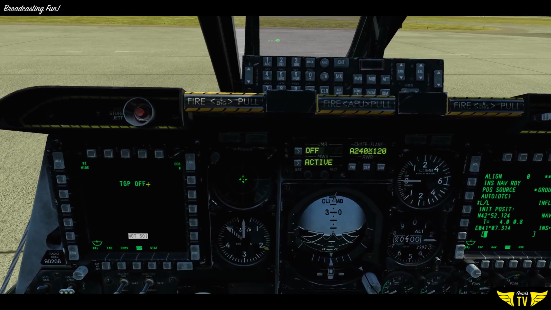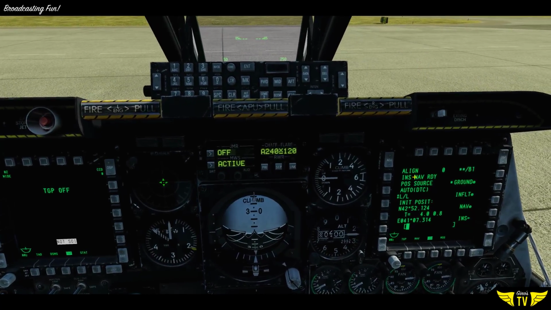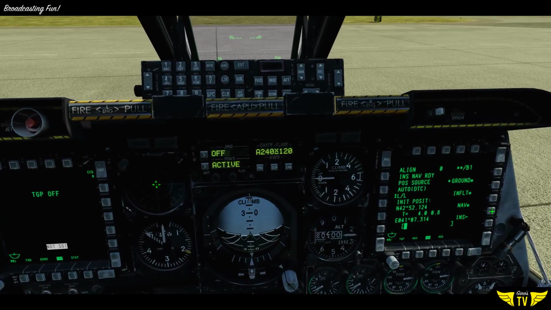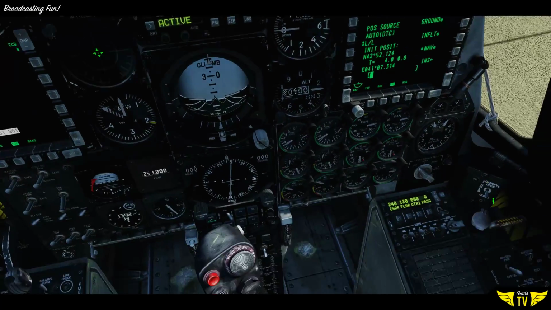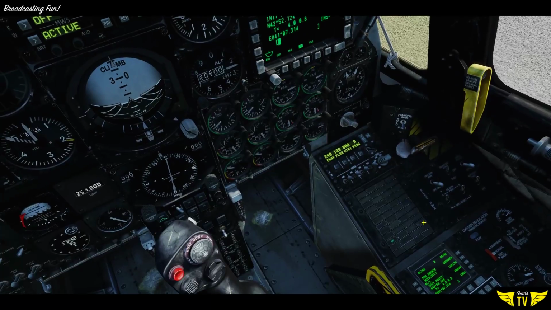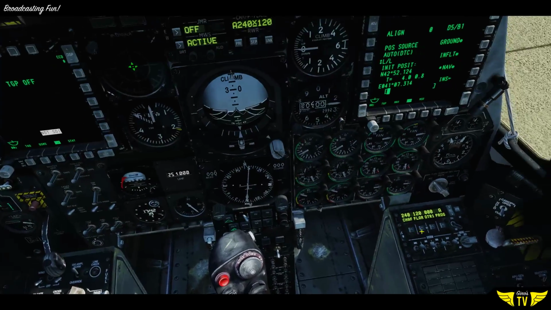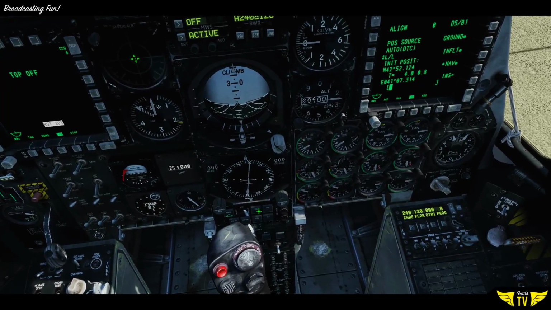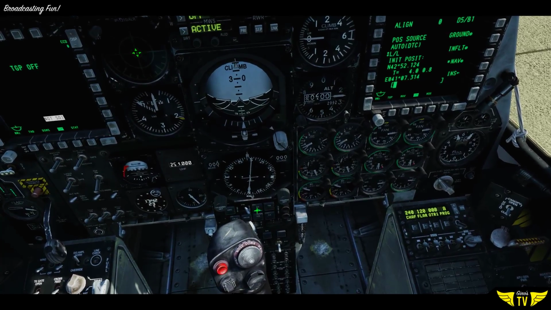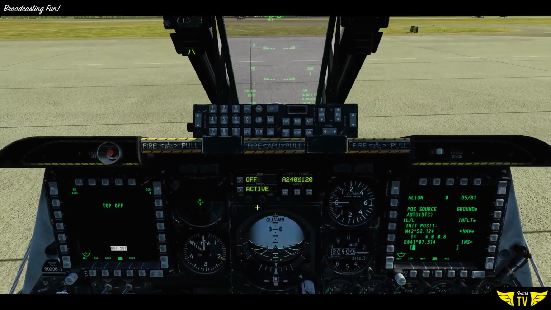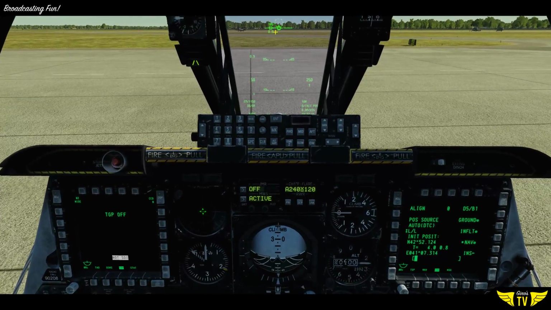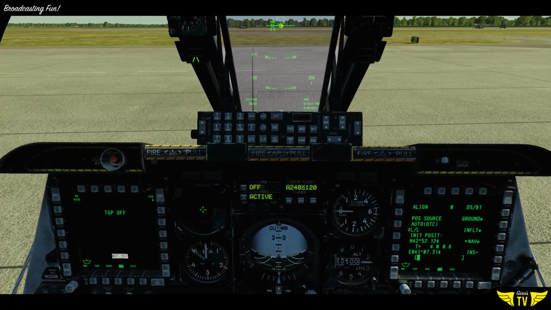Okay, so now everything is aligned. We put the system into navigation. Okay, we see the nav light is now off. We turn on EAC and we click on for the navigation system. Now we can see the pipper and the flight path indicator.